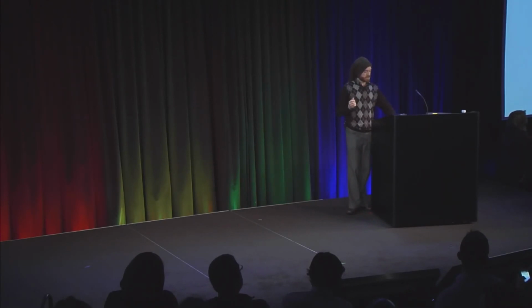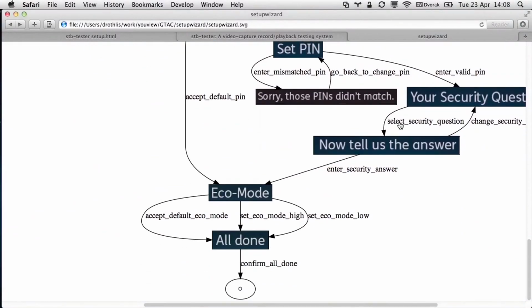I'll show you the full state machine there. All done.